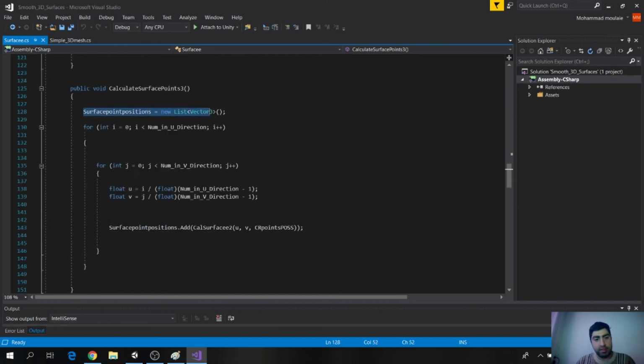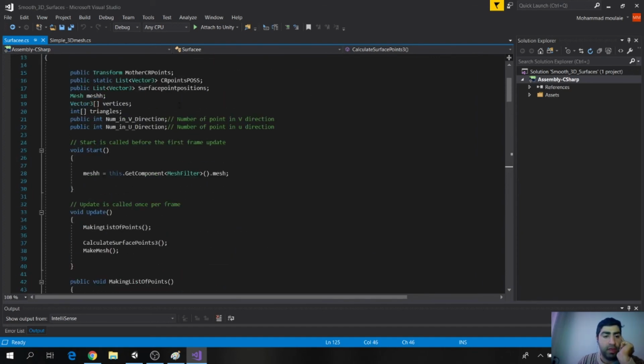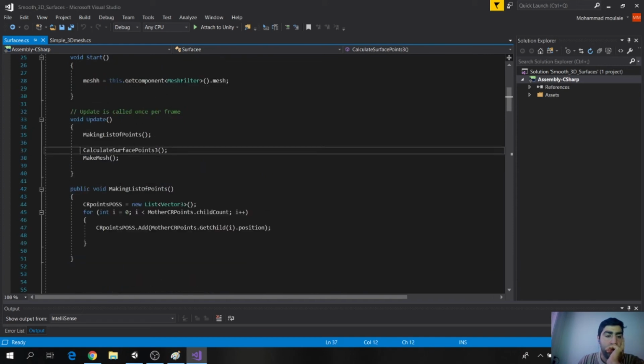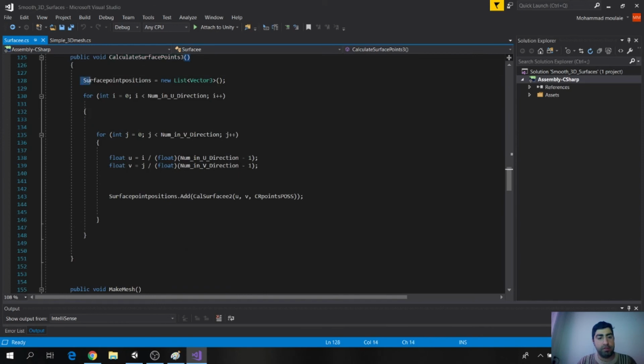This is the list we have here, and this list each time will be new and be filled. Why? Because this function is in the update function. For this reason, everything in this function will be calculated again and again. If you look at this code here, everything will be new here. This list will be new and will be filled.